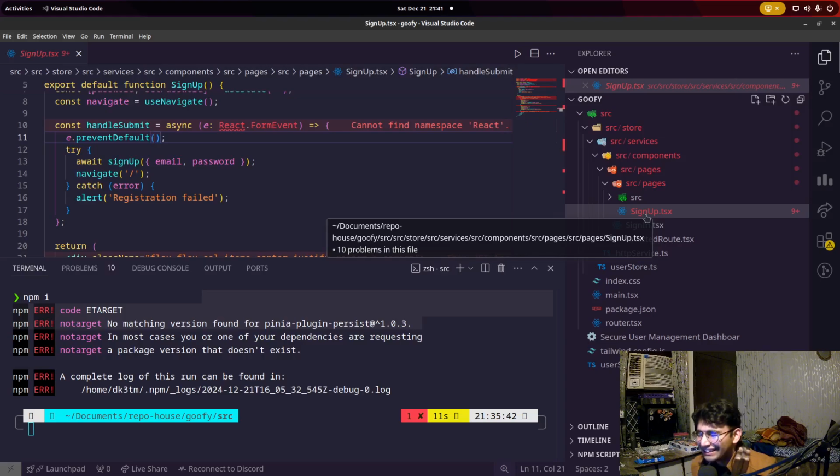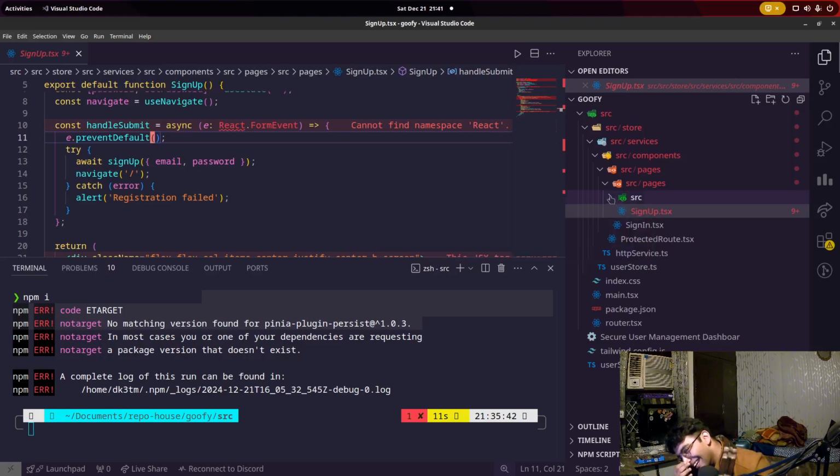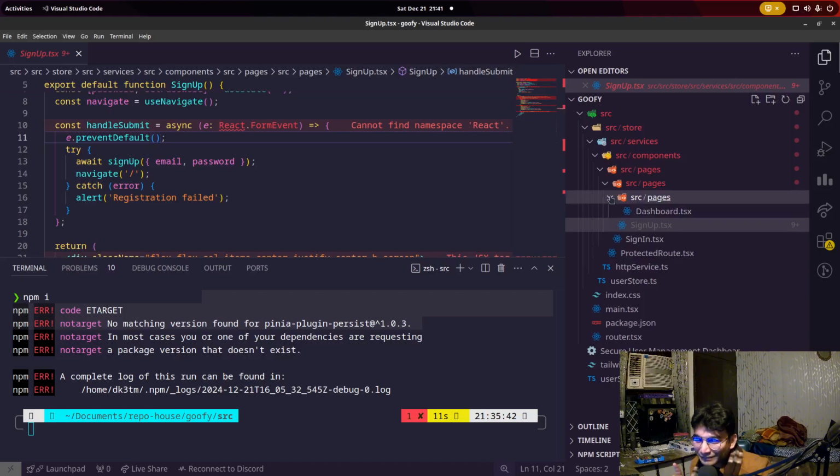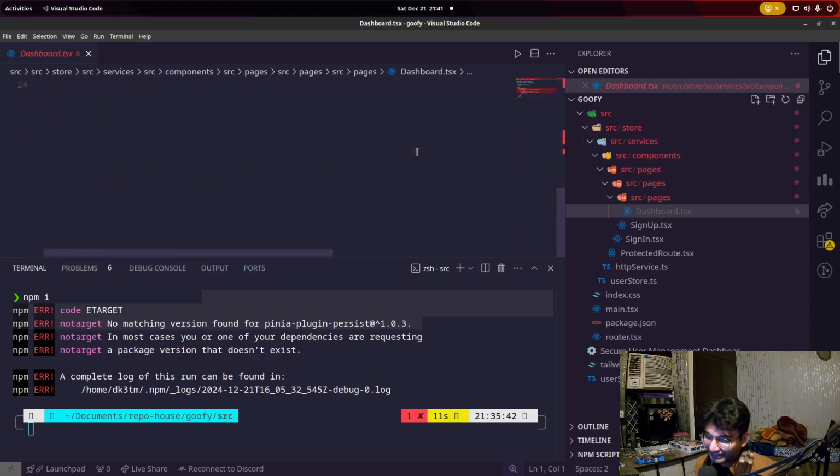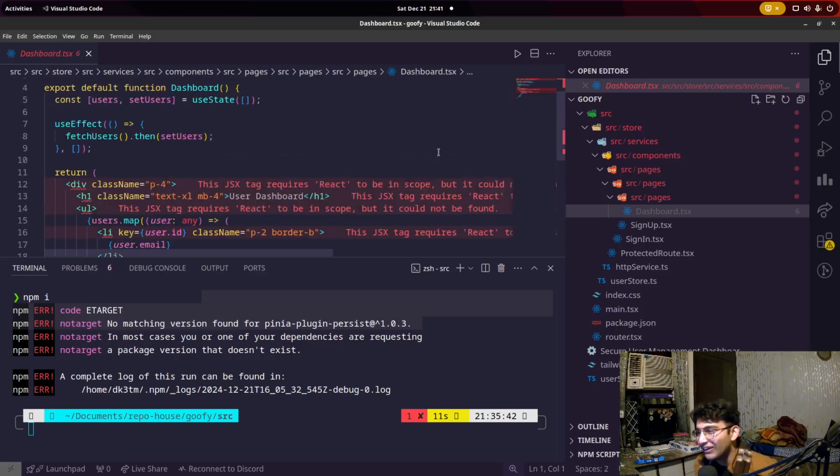Then I realized there's another source folder. I checked that, there is another pages directory, and in that finally there's just one file which is dashboard.tsx, and this is quite possibly the weirdest and the most horrendous thing that I've come across.